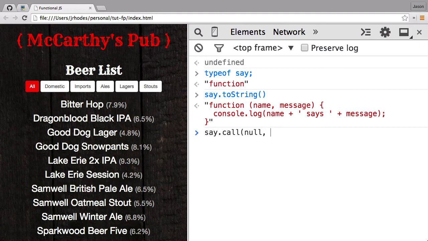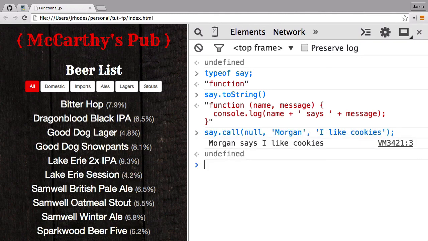If you remember, say takes a name of a person and a message. So we can right now just start listing those arguments. So we could use Morgan, I like cookies. And what this is going to do is it's going to call the say function and pass in these parameters. If we run this, we'll see Morgan says I like cookies, which is what we expected to get had we just run the function directly. And there are times when this comes in really useful. And since we don't care about the value of this, we're just passing in null for that and not worrying about it.